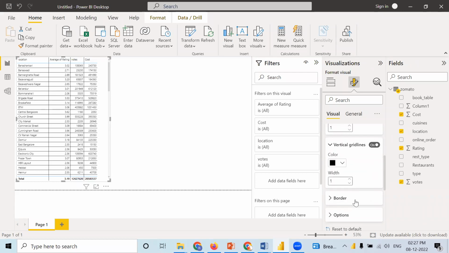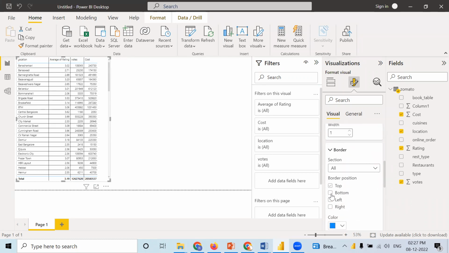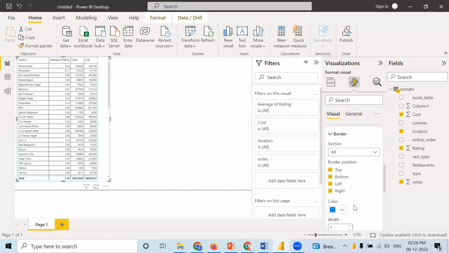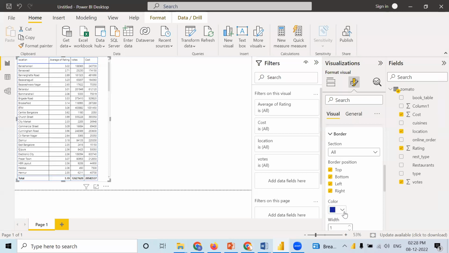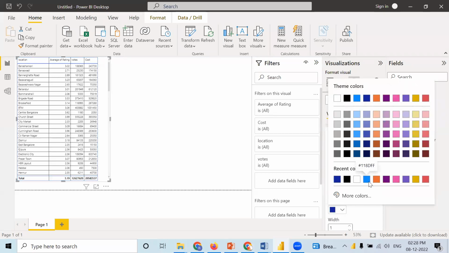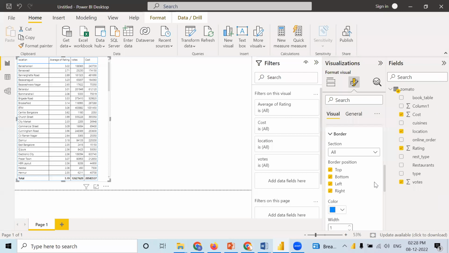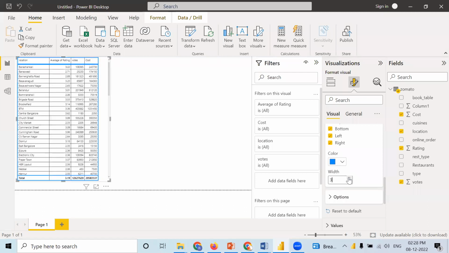Now let us put some borders using this particular drop down. Whichever border you want, top, bottom, left, right, you can put all those, and you can change the color of this border too. Like it is blue in color, you can make it black or any other color that you like. I'm making it dark blue. Light blue is okay. That is looking better. So I'm taking that one. If you want to increase the width of it, that also can be done.